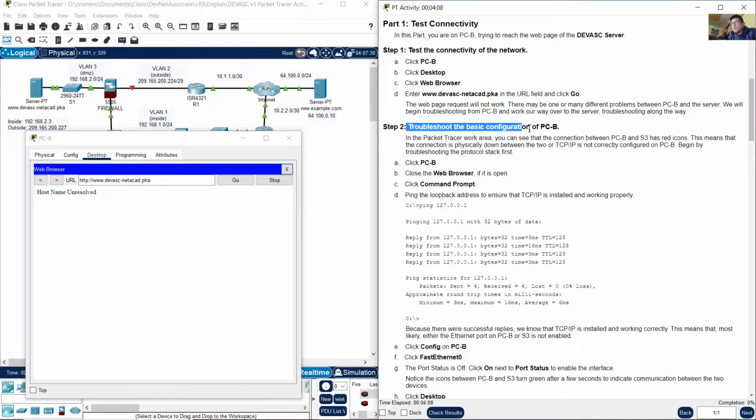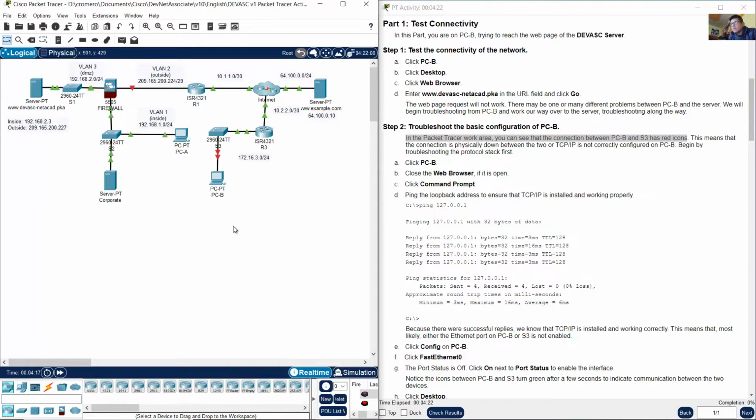Troubleshoot the basic configuration of PCB. In the Packet Tracer work area, you can see the connection between PCB and S3 has red icons. Look at this connection in red. This means that the connection is physically down between the two, or TCP/IP is not correctly configured on PCB.